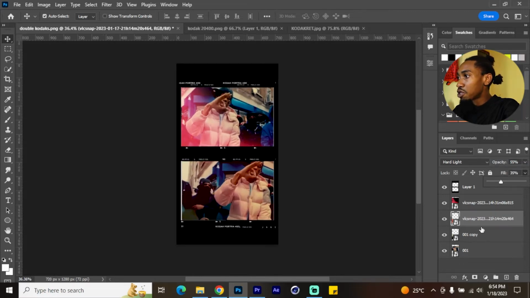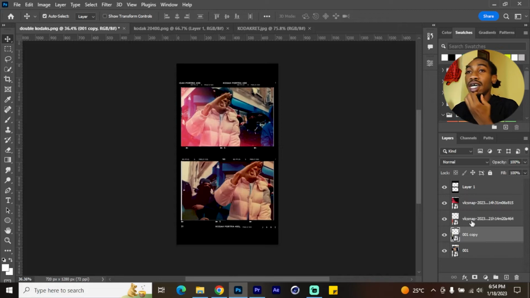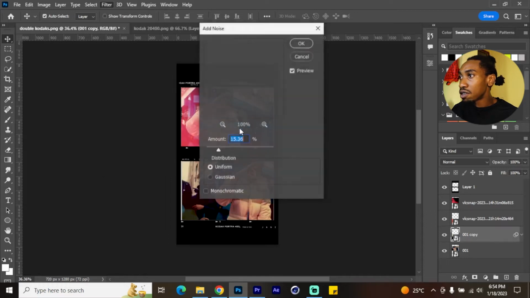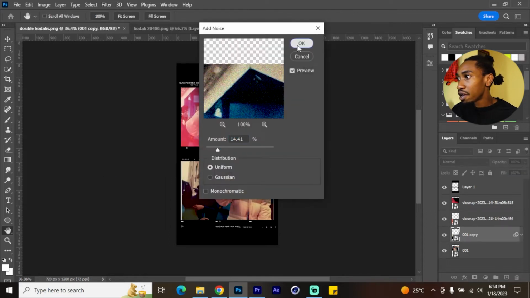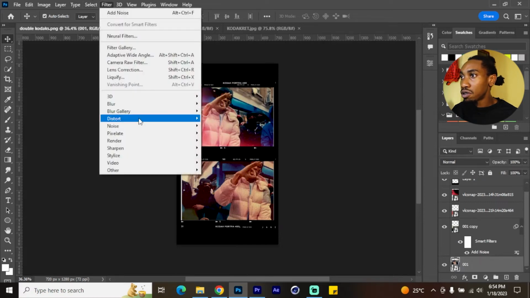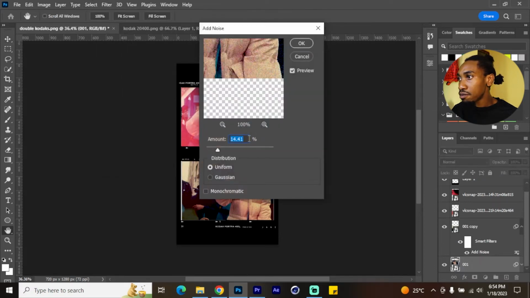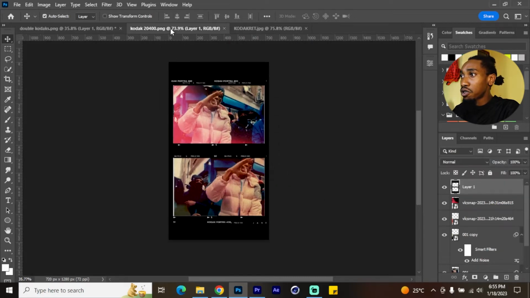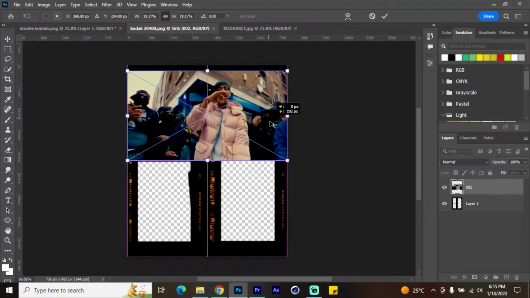One more thing you can add to your photos is some noise. For these two photos right here, I'll go to Filter, Add Noise, put it at around 15, and then do the same for the other photo. That looks really good, so I'll do the same with these other photos.